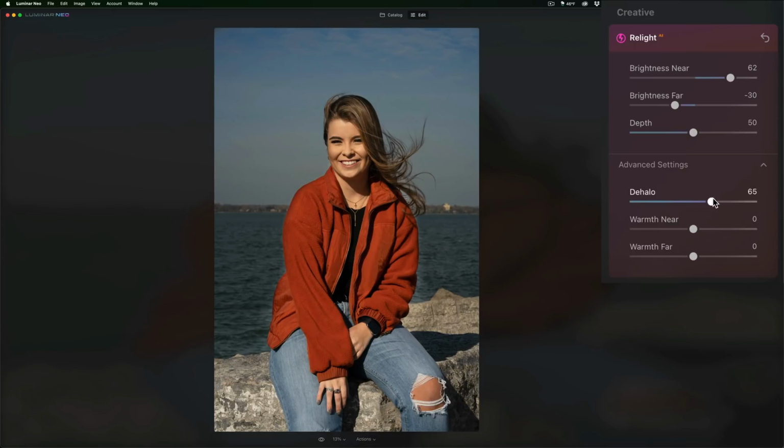That's how the light wraps around her. Also this depth slider will help with that as well. Actually, I don't want that area in the background that dark. But you can see how with that Relight tool, you could really affect specific parts of the image.